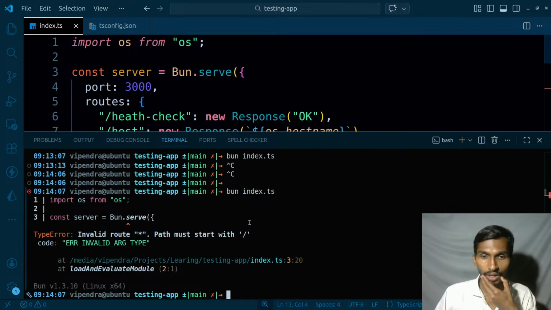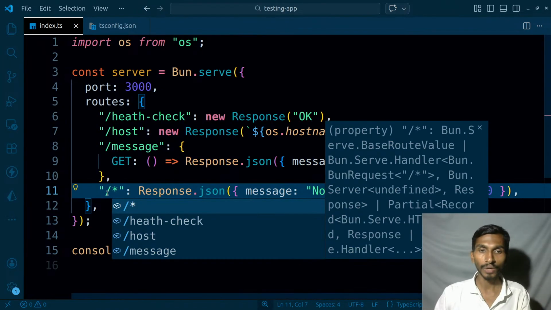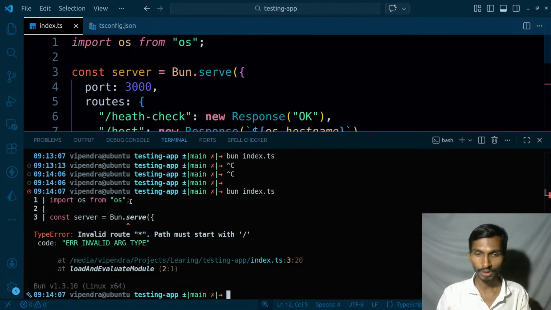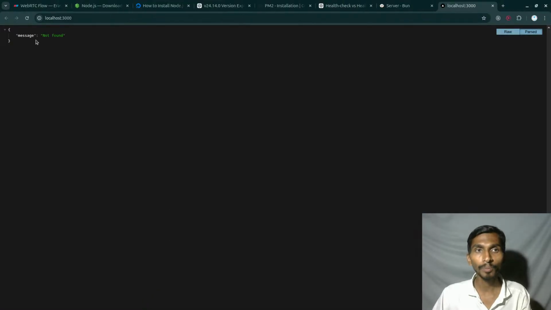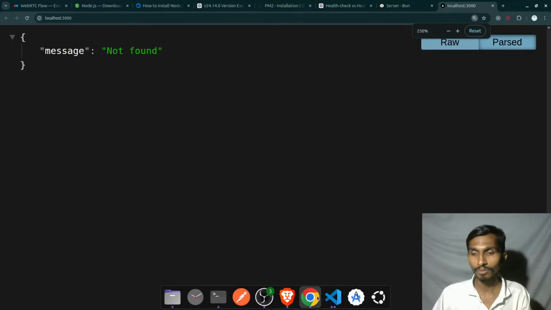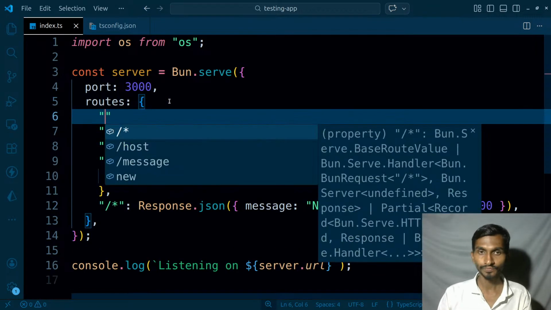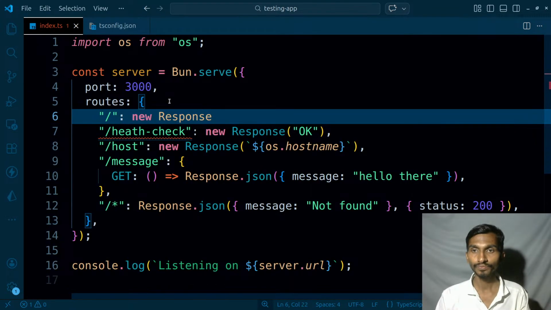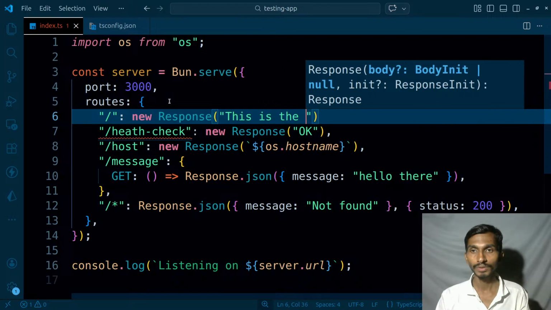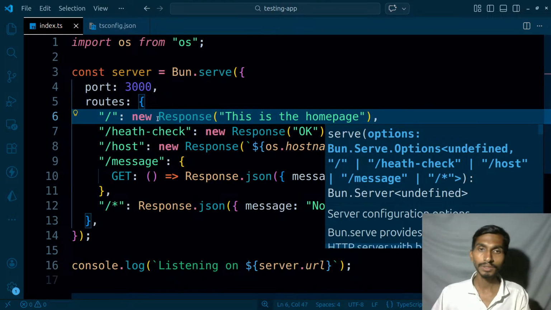By the way, there's another error, and that is invalid: this path must start with /. It is just simply saying that the path that you have should start with /. Once I've done this much, let me restart it again, and right now it's simply running. If I go to the home page, it is just simply saying not found. By the way, let me have a home page over here too. So just here I will have this home page, new response, and this is the home page, just like this, and that's it. This is how I'm gonna be going ahead.